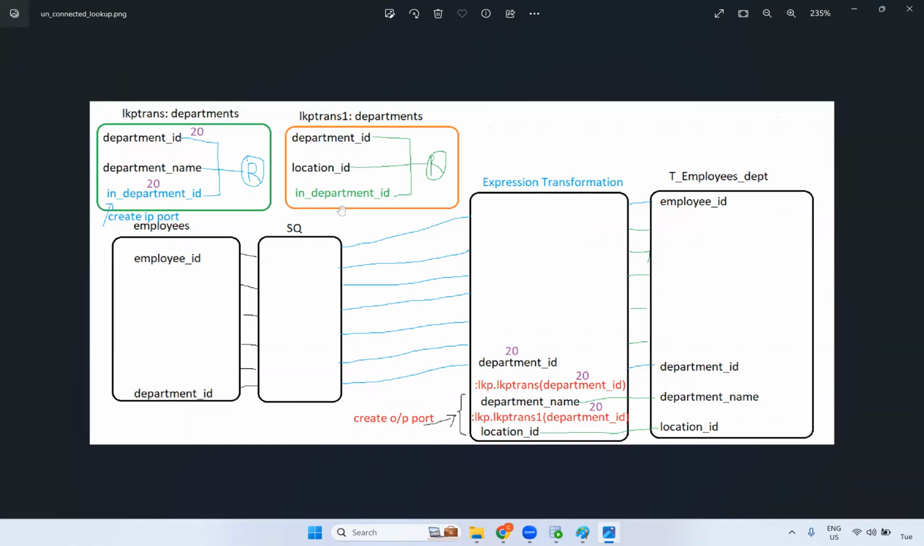These concepts are similar to Informatica PowerCenter only. There are no differences. So I want to get this department name. Yes, you can go for the return port. For location ID, same departments table, but this time I'm going with LKP trans 1. I will use this LKP trans 1 here and look up. So here, this is what you will get on location ID.